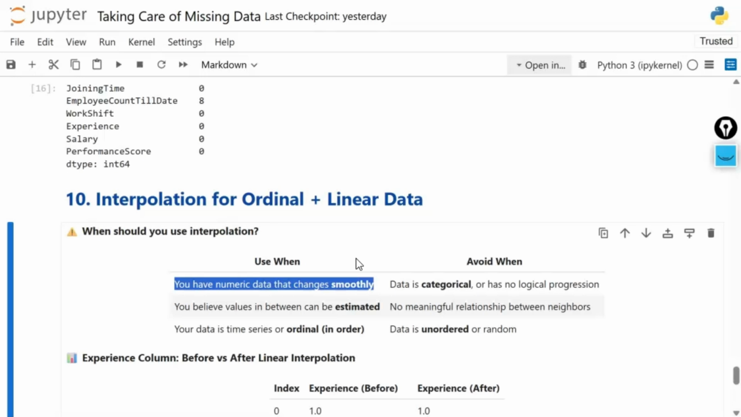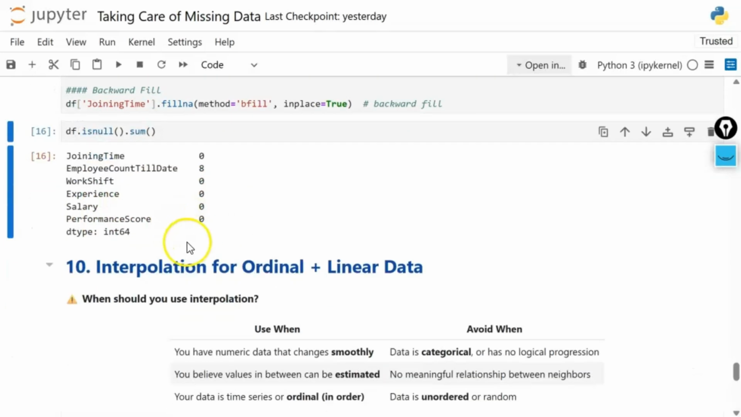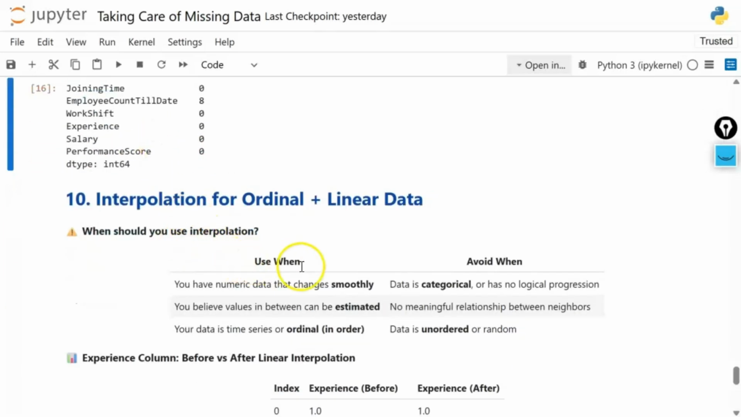If the column has categorical data, then we should not use interpolation, because we want linear data only, and it should be ordered, not unordered. So in our case, employee count till date is a numerical column, which is an ordinal column also, and a linear column also, because these values are getting incremented one by one.